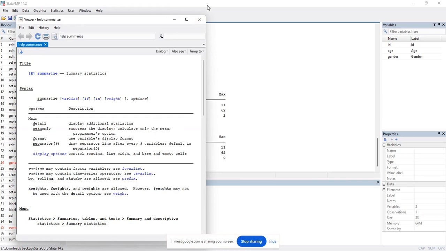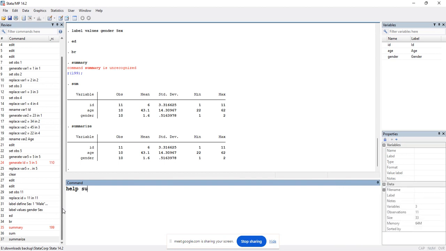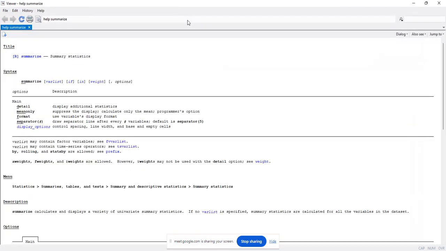Alternatively, you can type the command here. Let me close this. You can type help and then the command, say summarize. Either way, you are supposed to be directed to the help area. And as you can see here, for example, the command is summarize, and its purpose is to give you the summary of the statistics. So that means you have to get your data in statistical format, in this case numbers. The syntax is summarize in full.